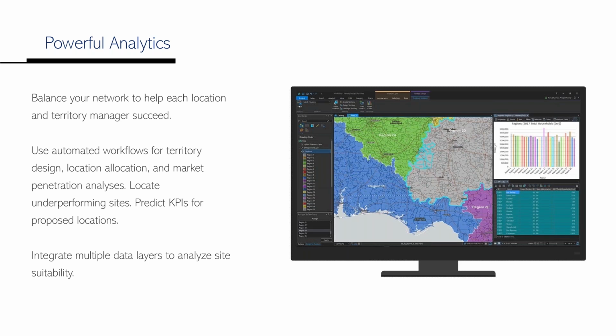We'll go through the powerful analytics of the Business Analyst Toolbox and ArcGIS Pro in the demonstration portion of this webinar. With workflows for territory design and market penetration, the tool makes life easier for you when understanding market potential, assigning territory reps, and assessing new regions to work in.